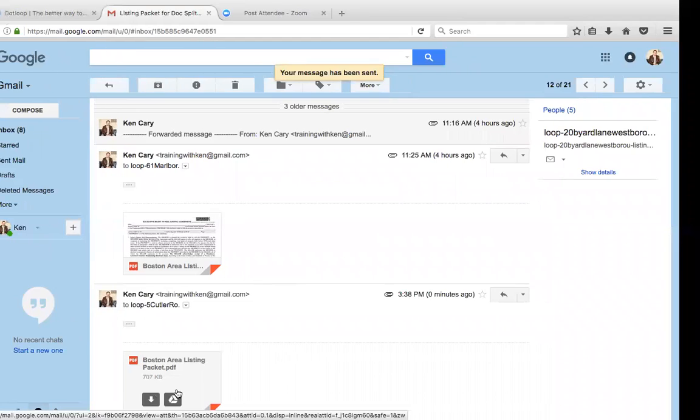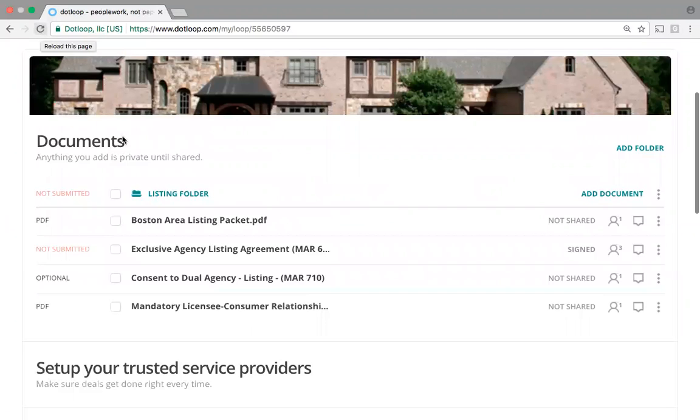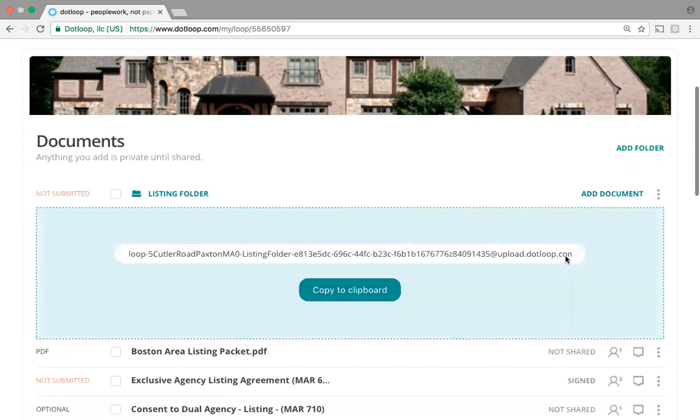Okay, and here's what's going to happen. I'm going to bounce back over to my loop now, and you see right here, I'm going to click on the refresh button. And there's my package. The attachment that was in the email is now sitting in my folder. This is the biggest time saver. By clicking on add document and clicking on email, it's creating a custom email address that's specific for this loop and more specific to this folder. So when I get multiple folders in here, each folder will have its own email address.